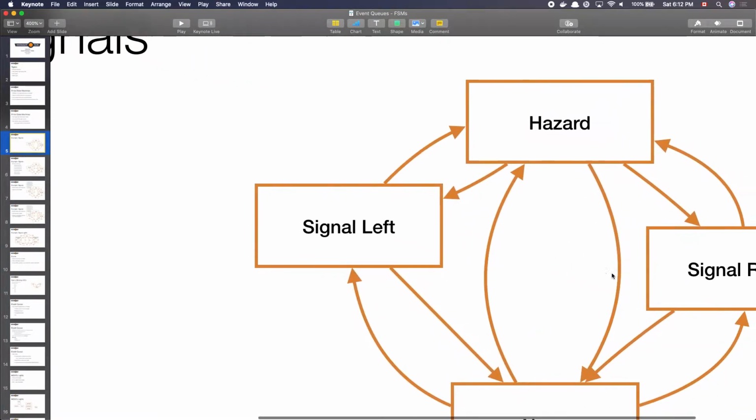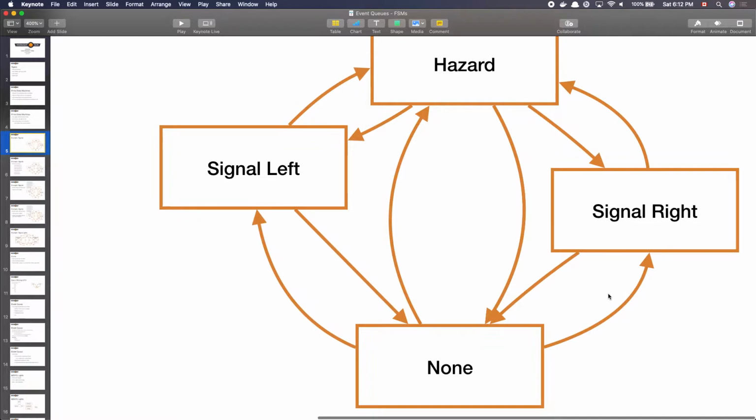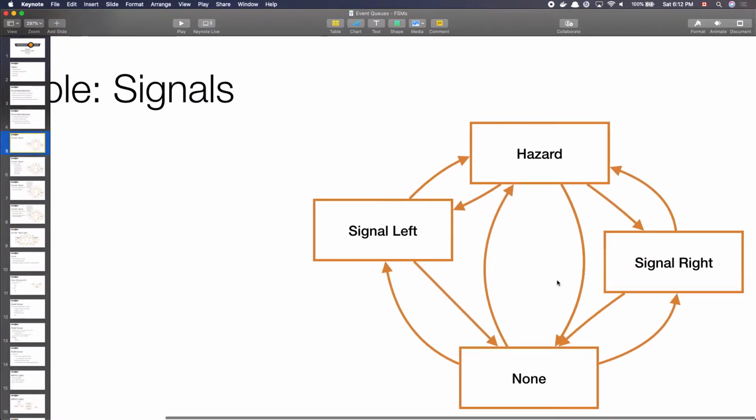So I'm just going to zoom in here. Let's say we want to make a state machine for a car's signals. You can have a none state, and then you can go to signal left, come back here, signal right, come back here. You can go to hazard. Signal left is, for example, when the control stalk is pulled low, and that's how you get into the signal left state.